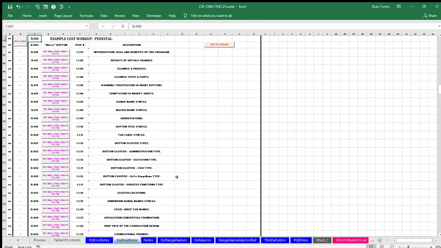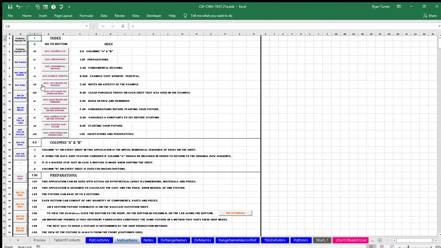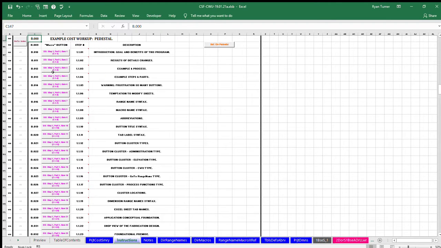The instruction example is on the instructions sheet. The instruction sheet is the window currently displayed. The example starts at row 157. To get to the example, click the fourth button labeled B.000 Example Cost Workup Pedestal. The focus of step 1 of the 3 steps is on the principles of this process and how to enter dimensions on the single project dimensions sheet.